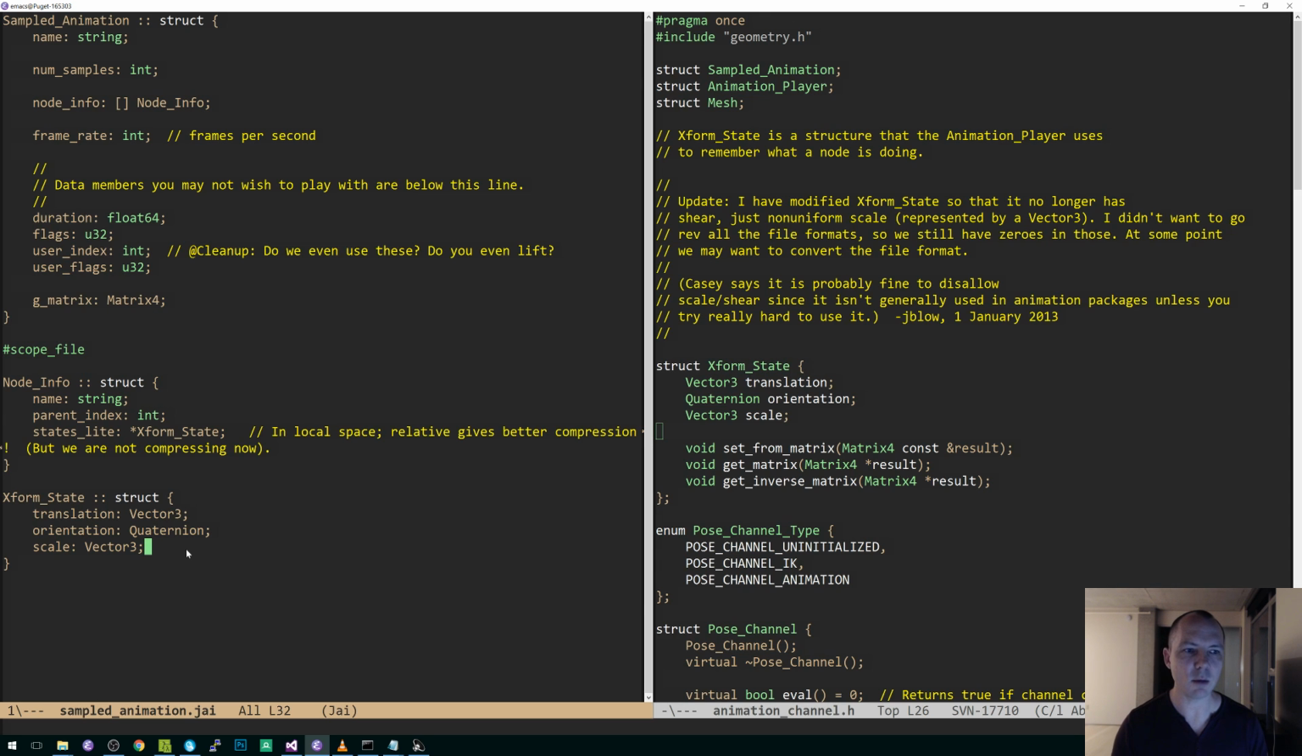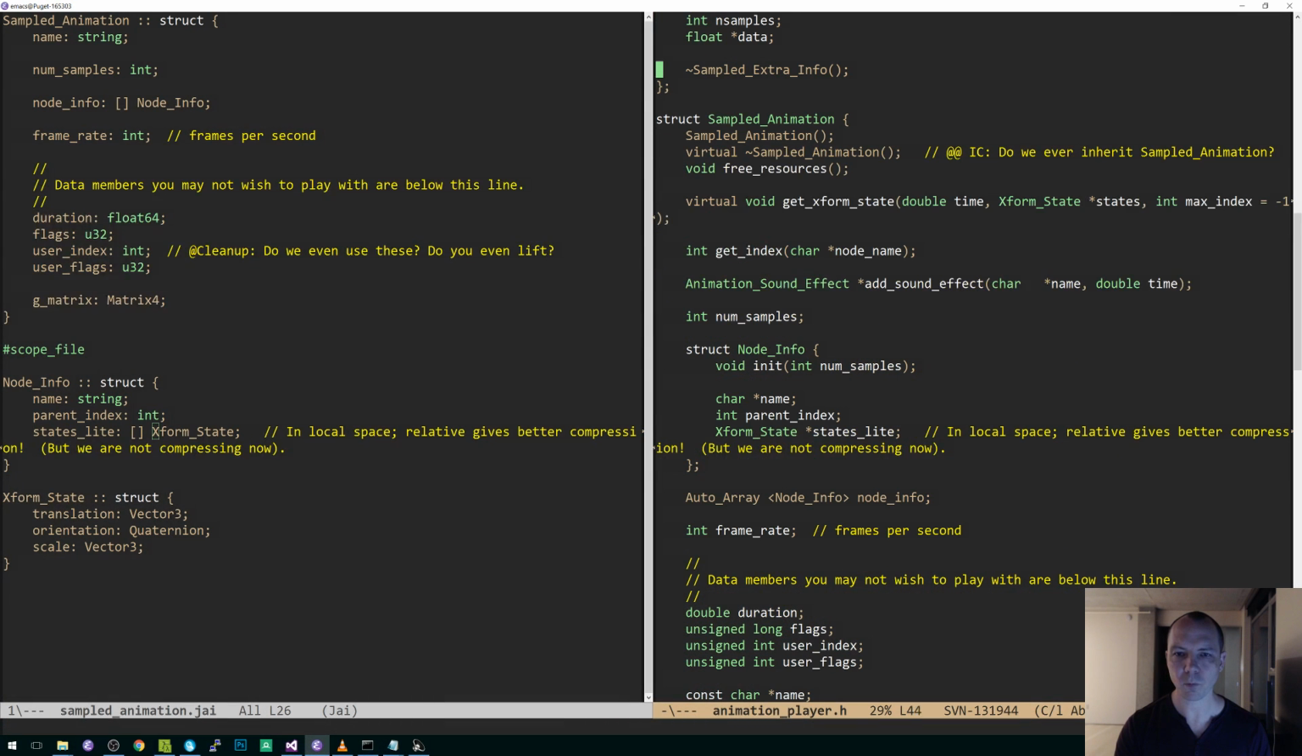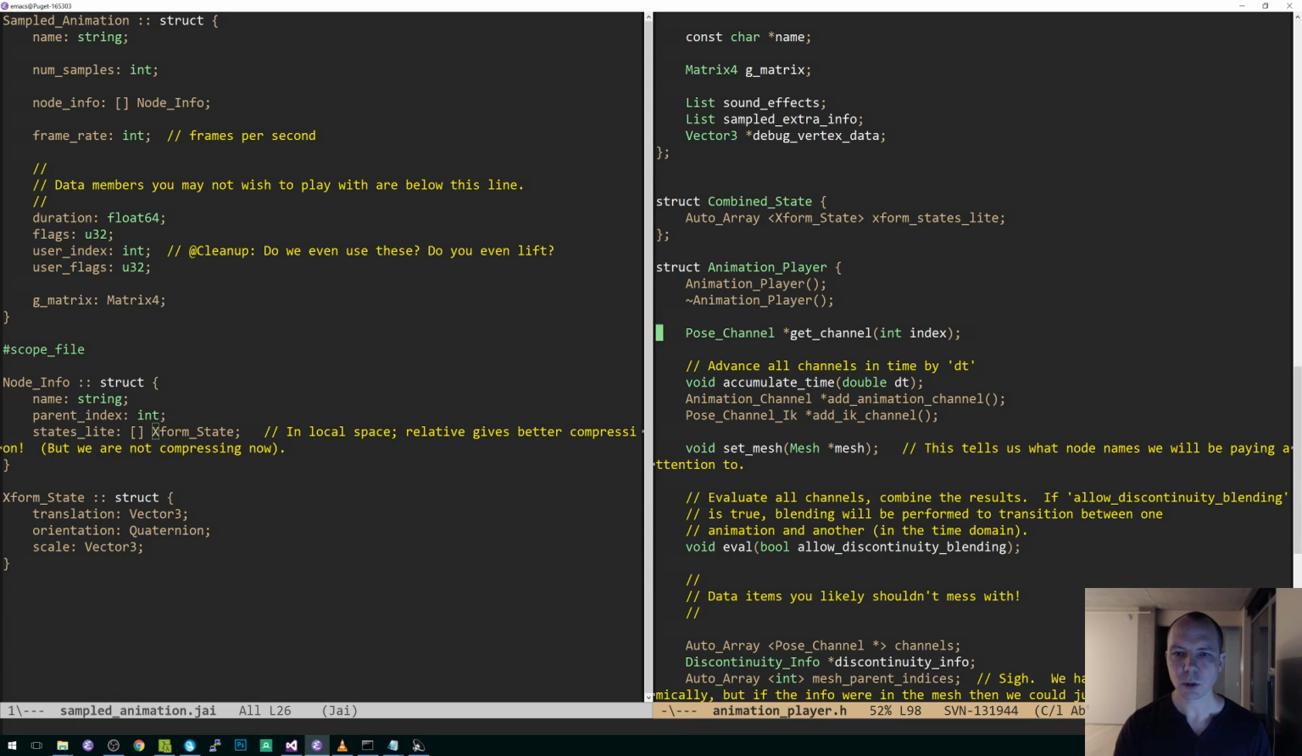Okay. So that's xform state. And then every one of these, I think this is really supposed to be an array. And we're going to make it an array so that the compiler can type check our indices and stuff. Still compiles. Okay, let's go back here. Combined state, we're going to use that. This is just what we get.